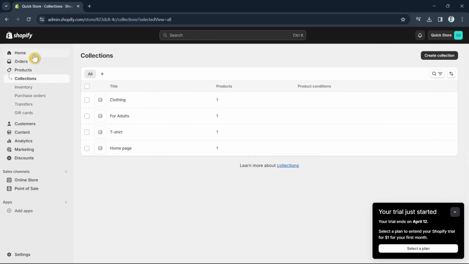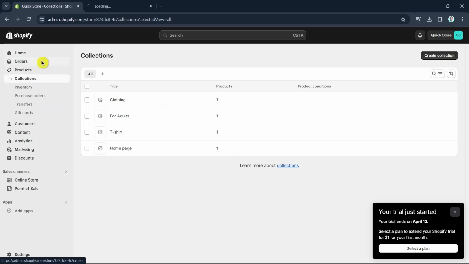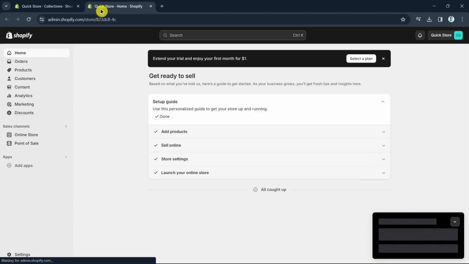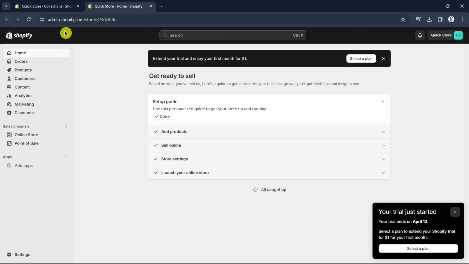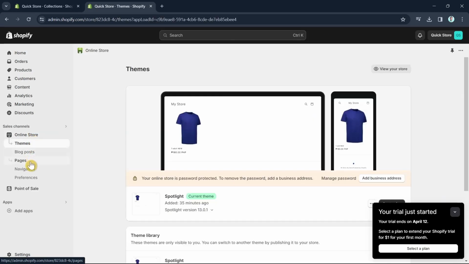Then I'm going to go to this home button here, right click, and then click open link in new tab, so I can easily find the products or collections. And then here on the dashboard, click on online store. And then I'm going to click on pages.